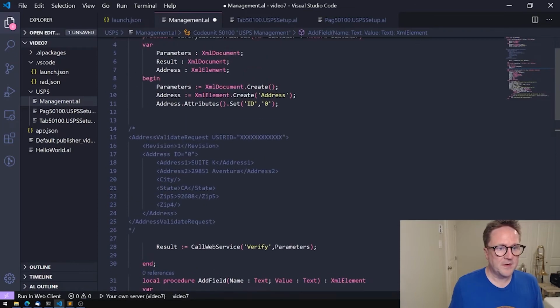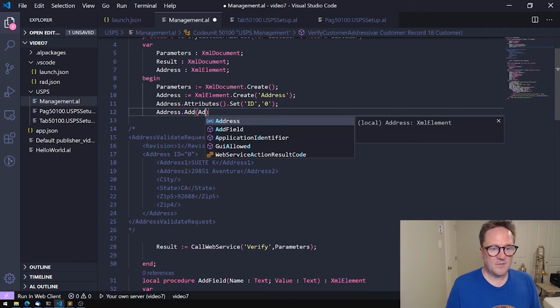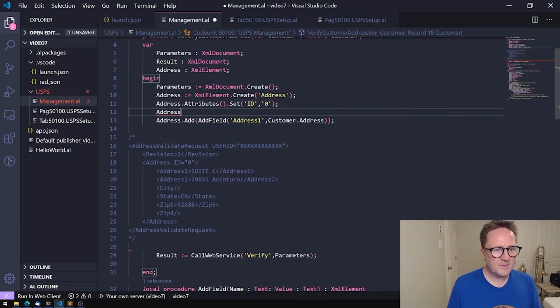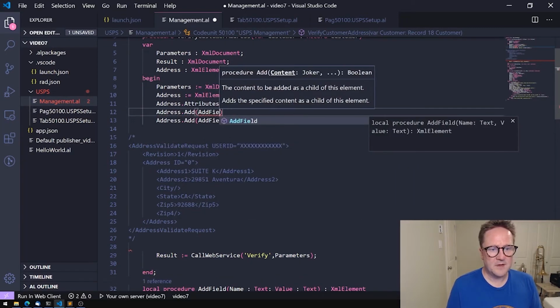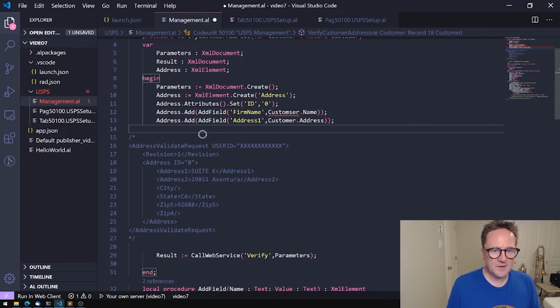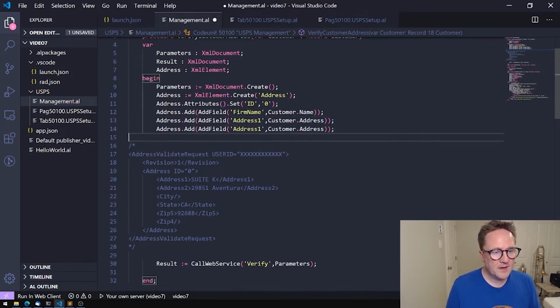So we can go up here and say address dot add, and then we'll add field, and we need to add a field called address1, and that will be the customer. Also, we wanted to add, I forgot that one, add field firm name, customer dot name, and there are two address. The problem is that the editor is not as bright as the search bar.